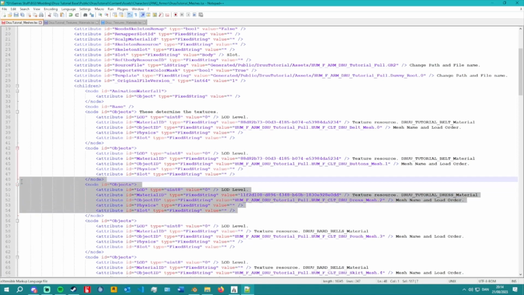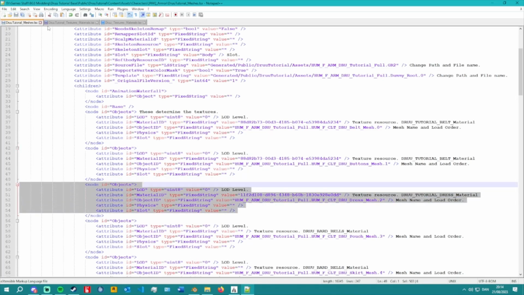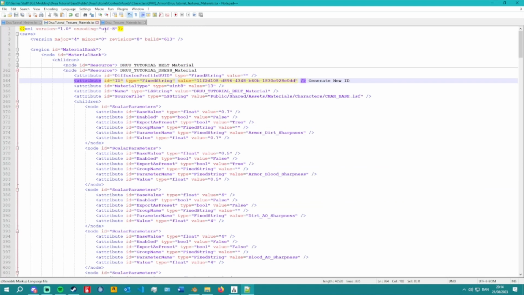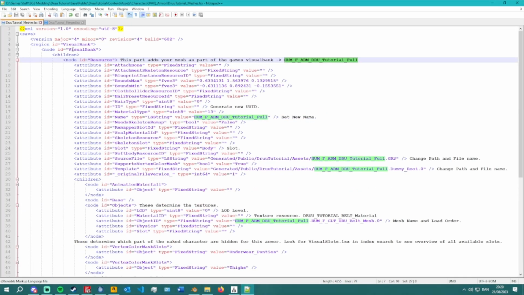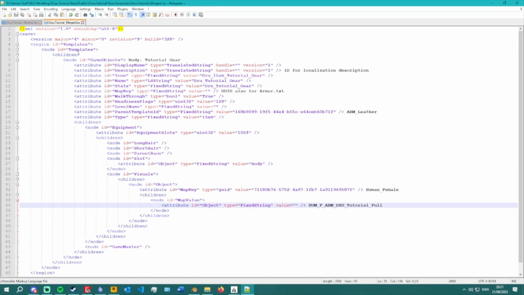setting up your mod. So let's talk about the root template, which is a lot easier. Okay, we've now made our way into the Drew tutorial base public, Drew tutorial, root templates, Drew tutorial merge LSX. So this is where you declared it as a visual item, a mesh that the game could use, but that does not make it an item yet. Anyway, this is where it becomes part of the visual bank. This is why we declare it as an item, sort of, because it still needs to be added to the armour txt to become a full-on item.